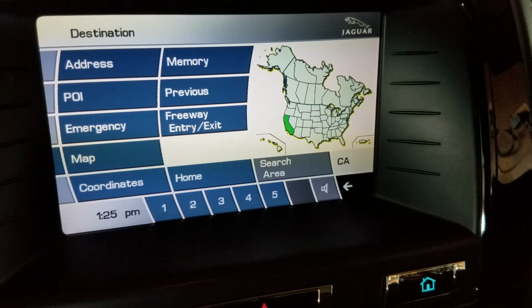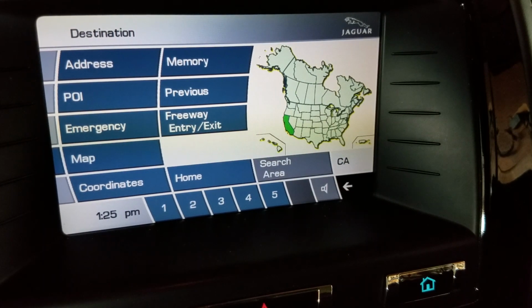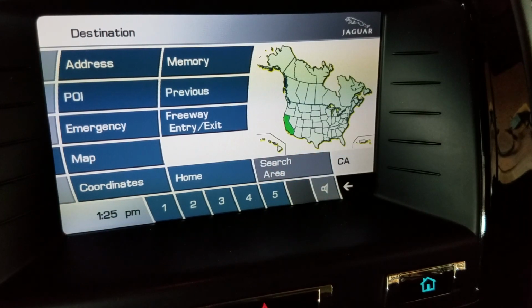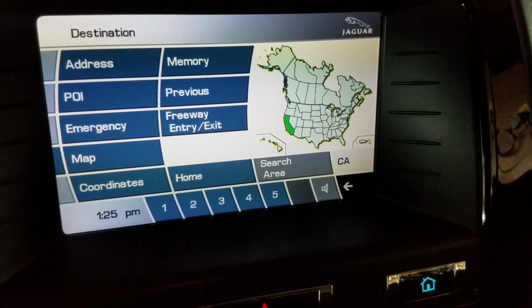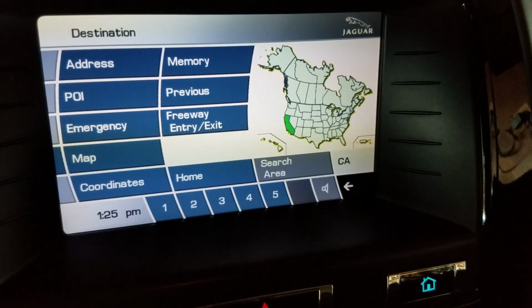But if that isn't right, let me restate that. If you're not trying to find a route to an address within California, you better change that. You do that by clicking this button. I'm not going to do that right now because it's something we can come back to later. But if you can't find your address, it's probably because you don't have the search area correct.